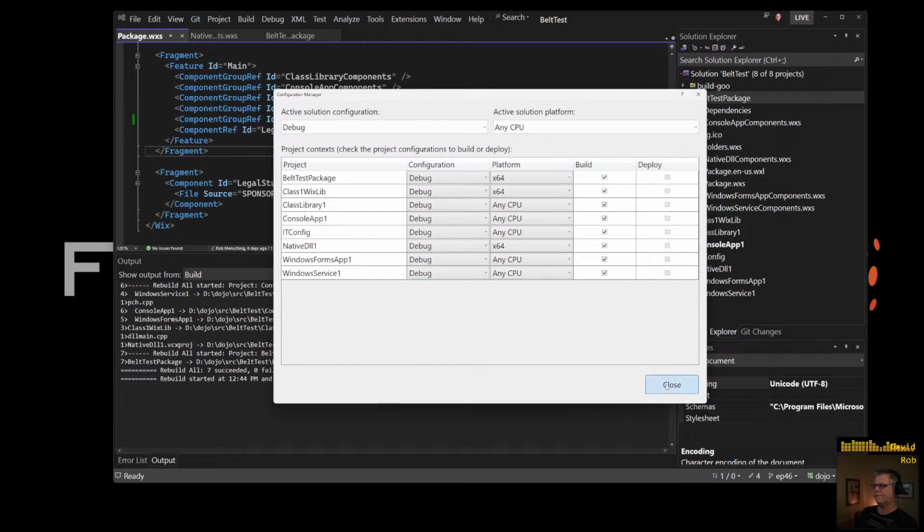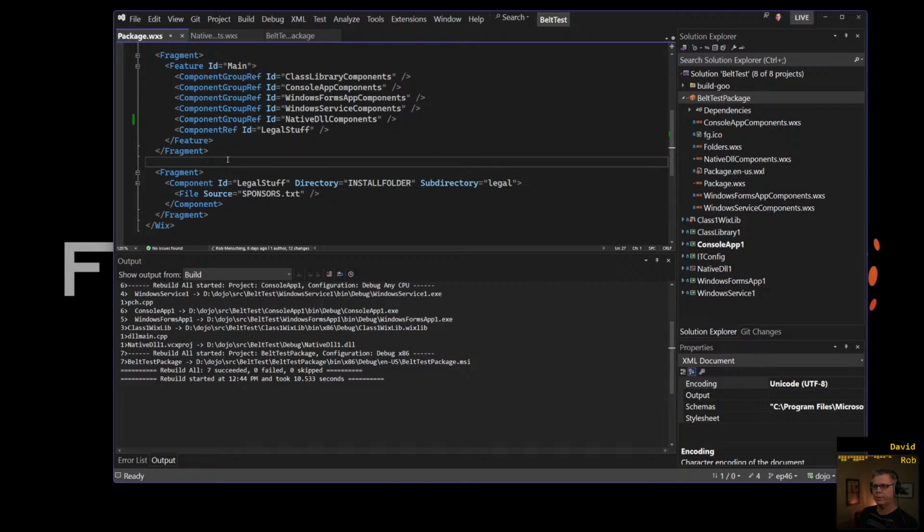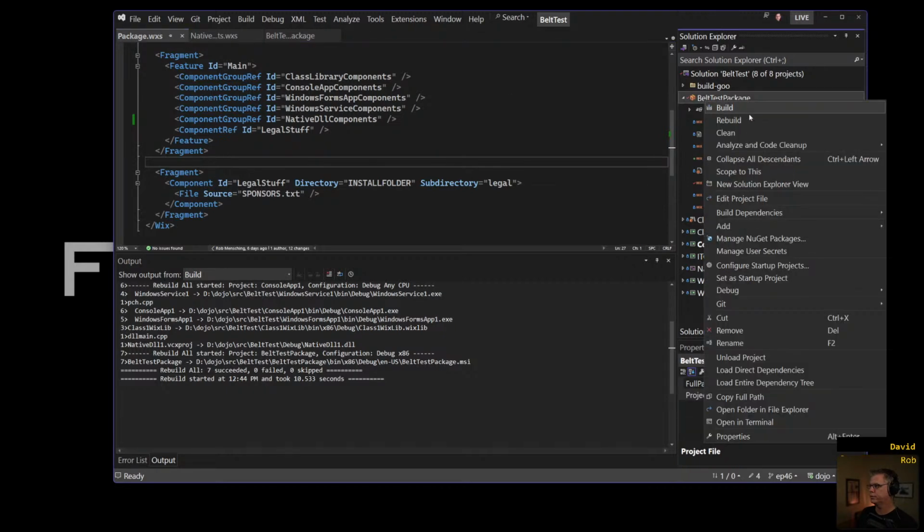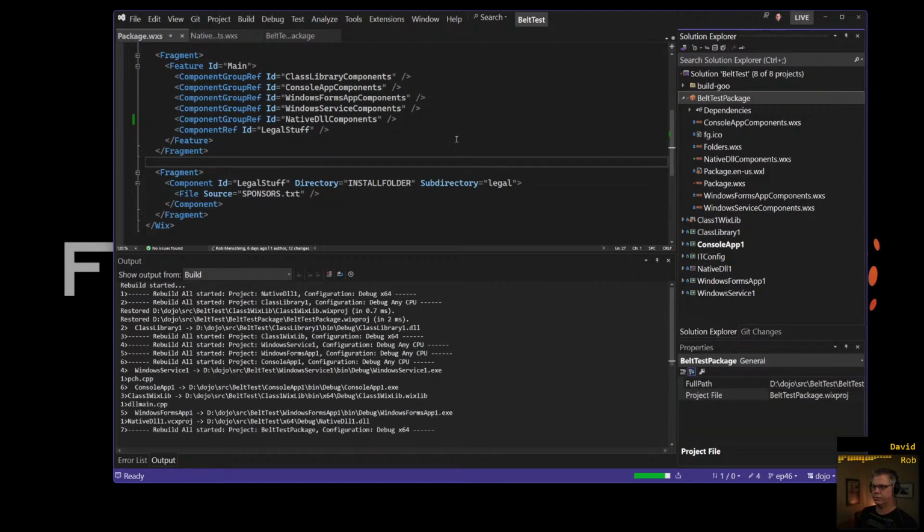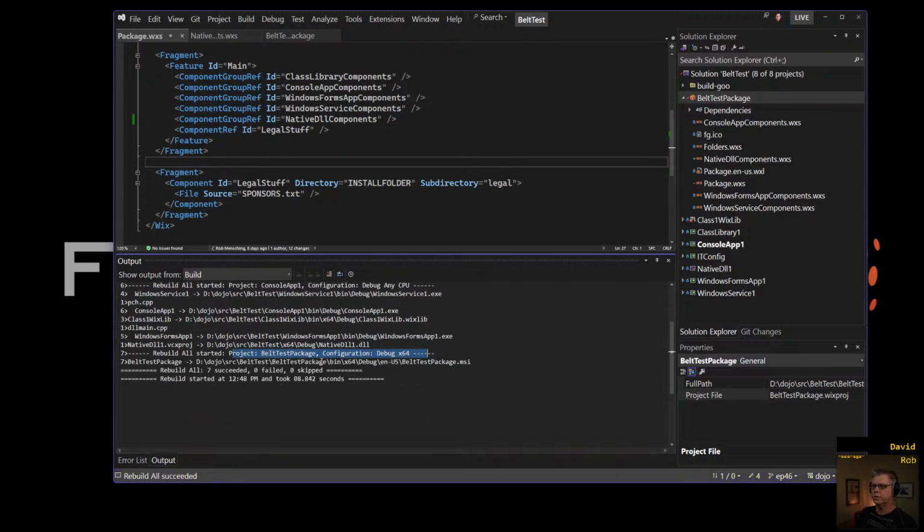Okay. All right. So now when we build this, we're going to do a quick test. We're going to do a rebuild. Hopefully it will clean everything out. And I want to look, here's the x64 native DLL. And notice our belt test package is building debug x64. Wait for it. And now we're in the x64 directory and belt test package. Is that it? Is that all we need to do? Well, let's go find out.